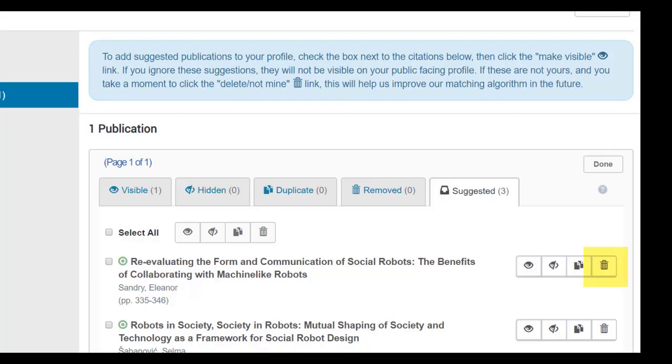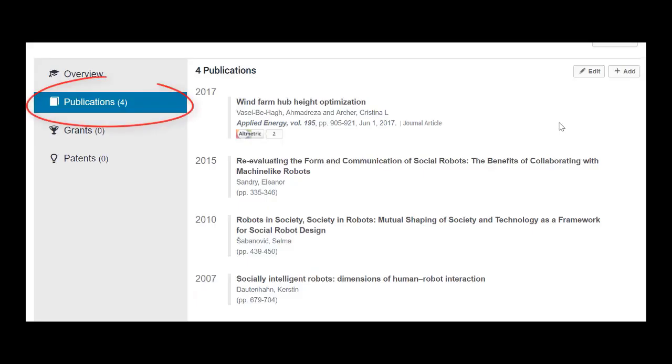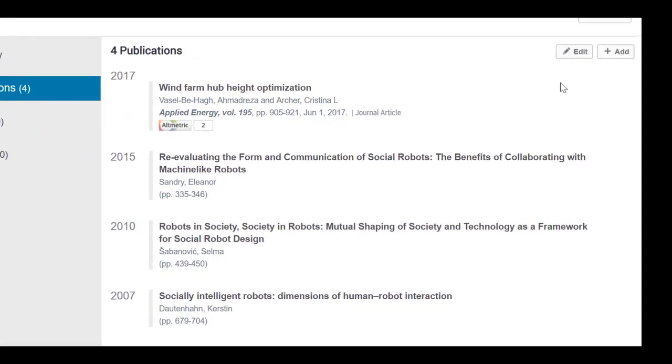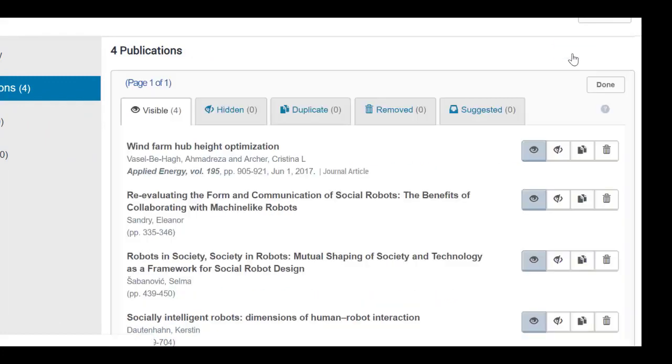This functionality is here because the Suggested tab may also include citations that could be yours based on the automatic matching algorithm, but Pivot wants you to verify. Use the trash button to tell Pivot the publication is not yours. After publications are visible in your profile, they can always be hidden, marked as duplicate, or deleted by clicking Edit.